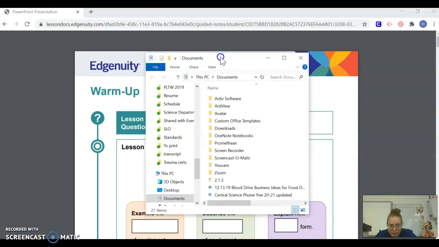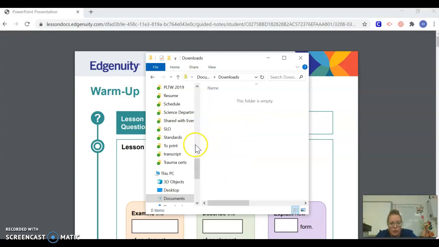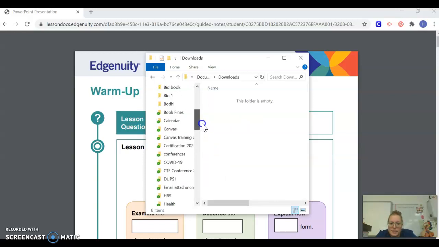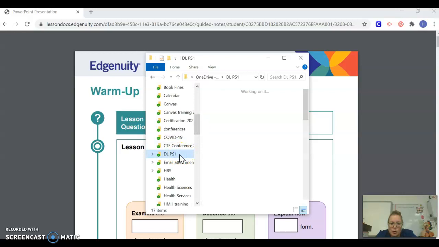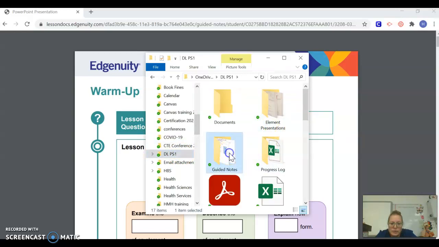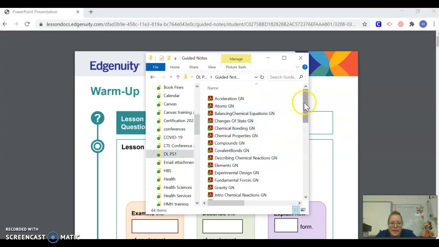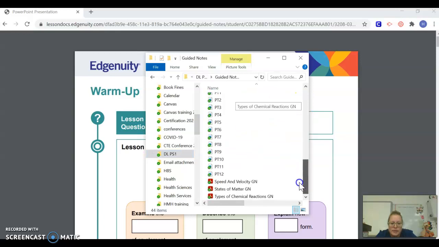You're going to find where you downloaded that, and a lot of times it goes to your downloads too, so just be aware. I'm going to check and see. Oh, I didn't save it there. So I'm going to go to the folder for this class, open up the guided notes, and find the goofy labeled one.